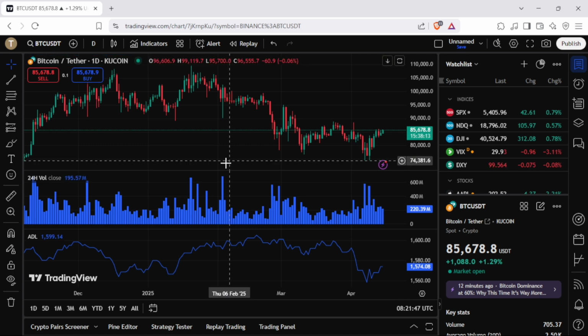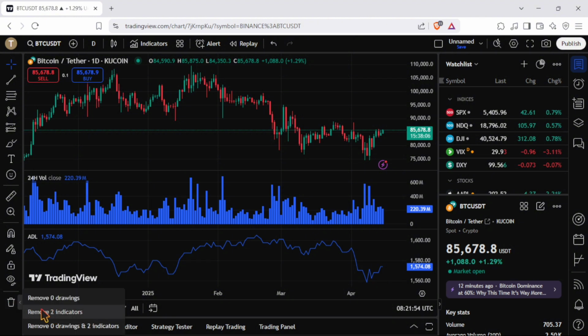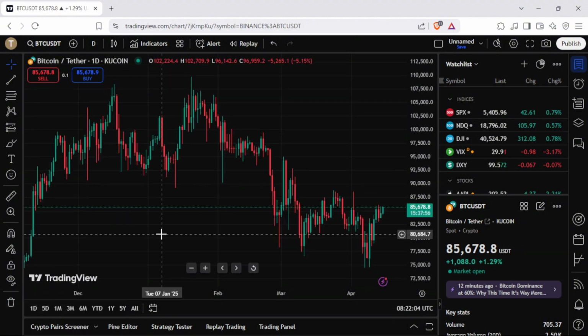Second, remove any indicators. Click this one, remove indicators. And that's it. Your chart settings are now back to default.